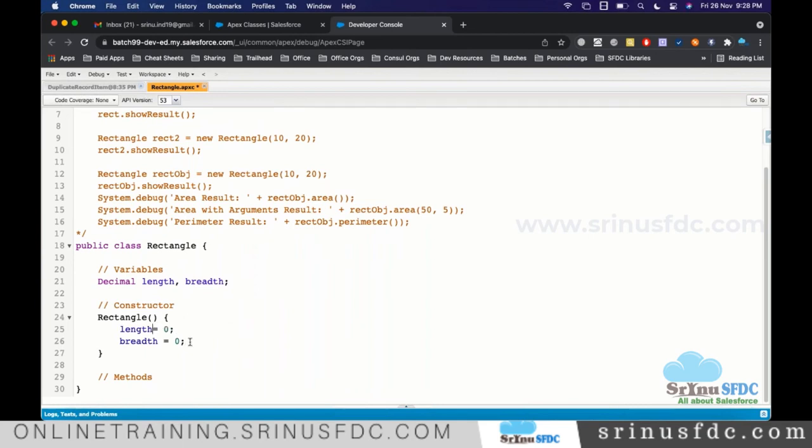Space is optional. No, not here. In after rectangle, you kept open and closed brackets. What is the reason for it? The class is named whatever, and this is a function bracket.